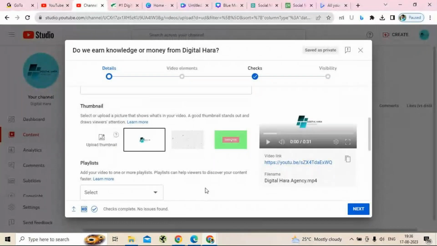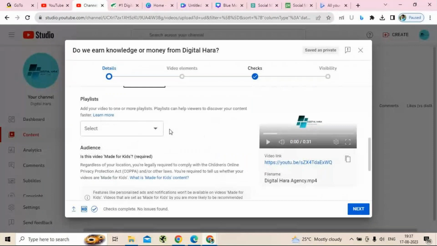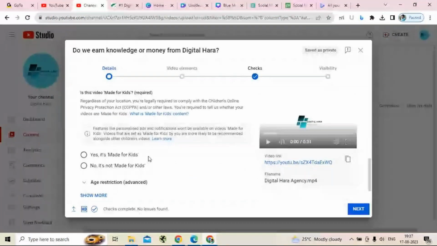It is going to ask us to refresh the page. If I refresh, it is going to remove all the contents we have added. Okay, so I'll add it later. Once we have added our thumbnail, the next thing is to specify whether this video is made for kids or not. When you make it for kids, there are limitations. When you say it is not for kids, monetization will happen. So let me choose no, it's not made for kids.